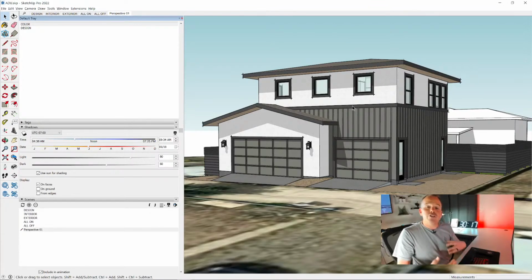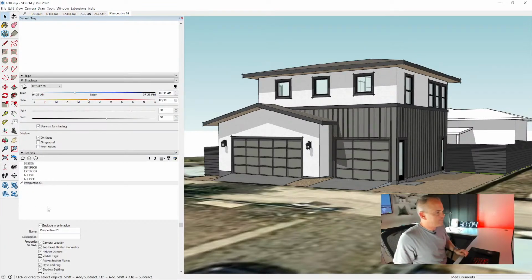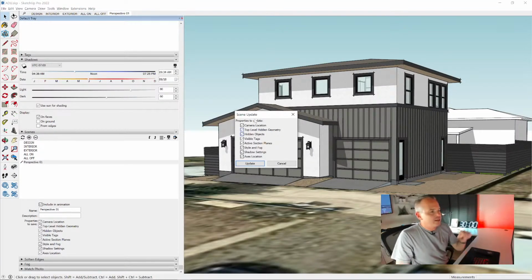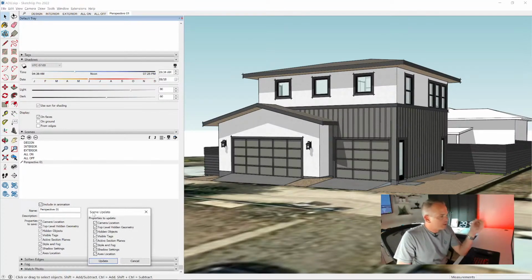Now here's the thing. I've changed the shadow settings. This scene is remembering that my shadows are turned off. So if I wanted to attach these shadow settings to my scene, I need to come down here to my scenes dialog and click the update properties. This is where the confusion comes in.